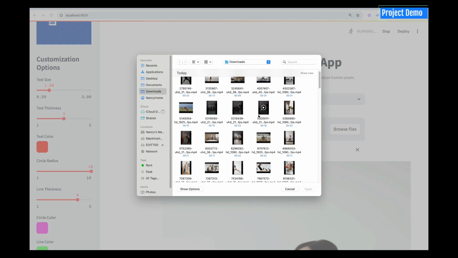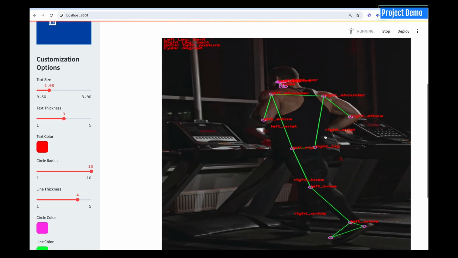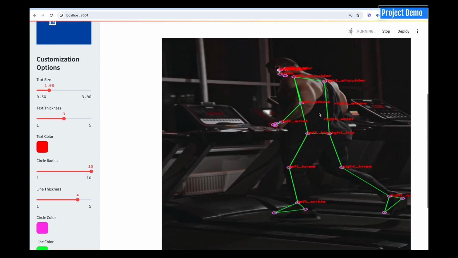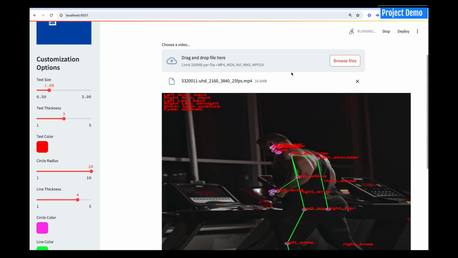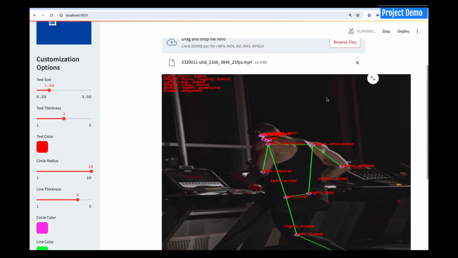If I use a different video, I'm going to use this one. As the person is running, you see that we are able to detect every posture over here. So you can use that to track almost every human posture. This is for video.